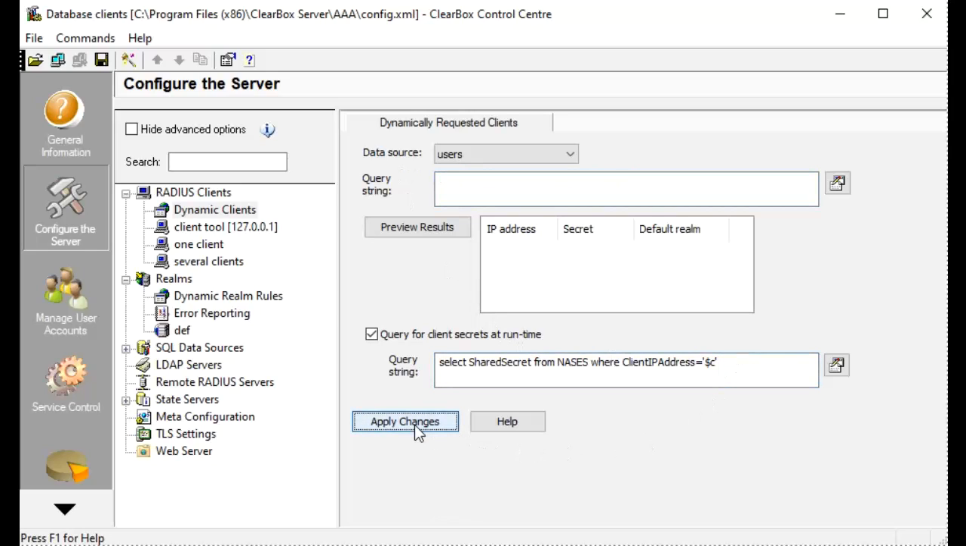Exact SQL command formats can be found in the product manual. Please note how ClearBox uses actual parameter substitution. SQL command template uses the $+C macro key, which is replaced with an actual Radius client IP address when the command is executed.